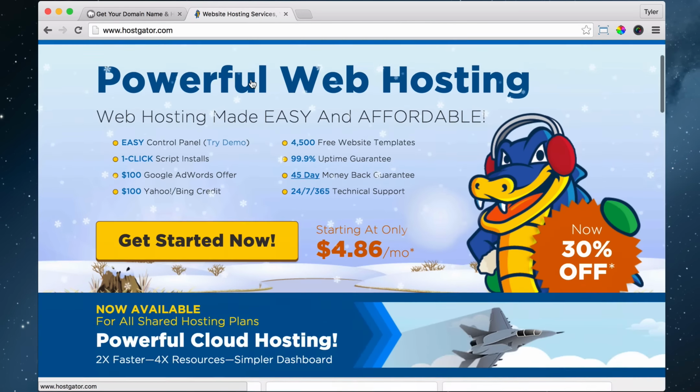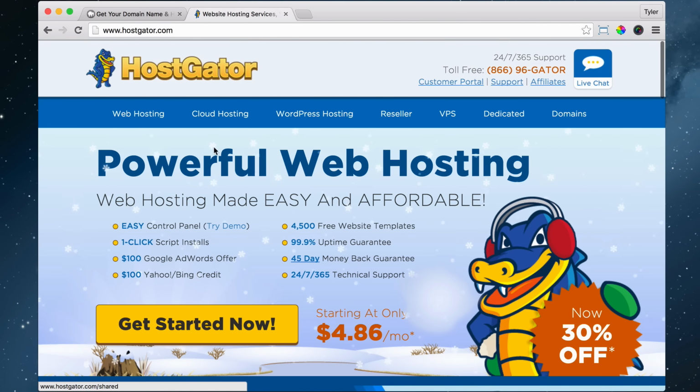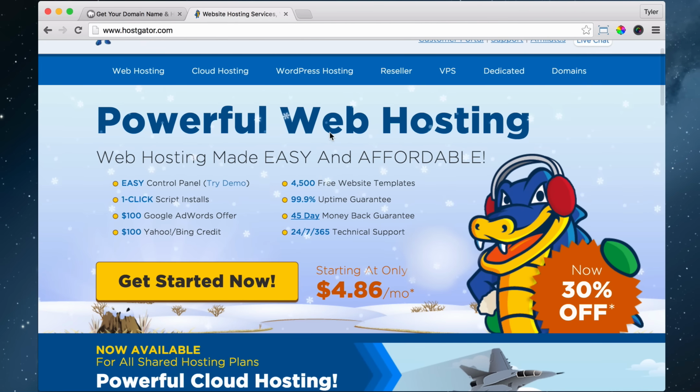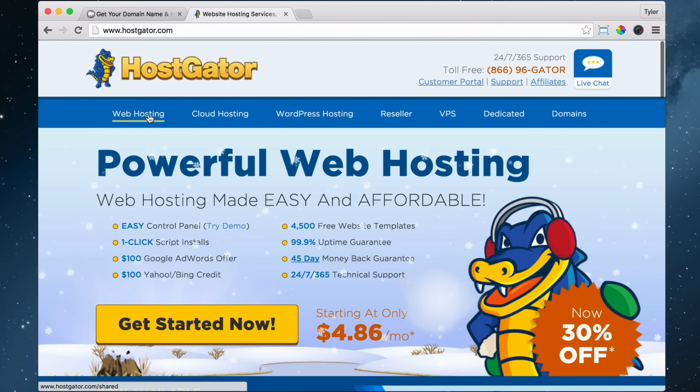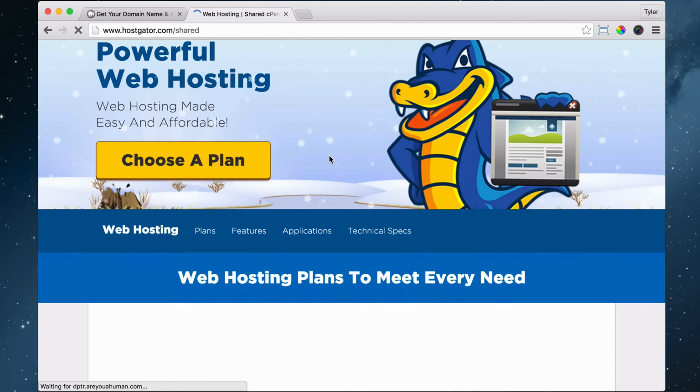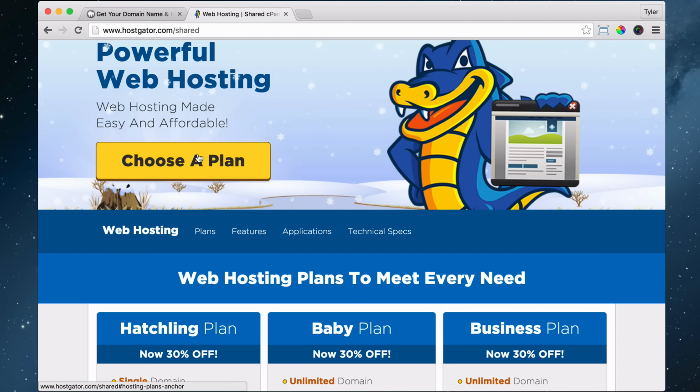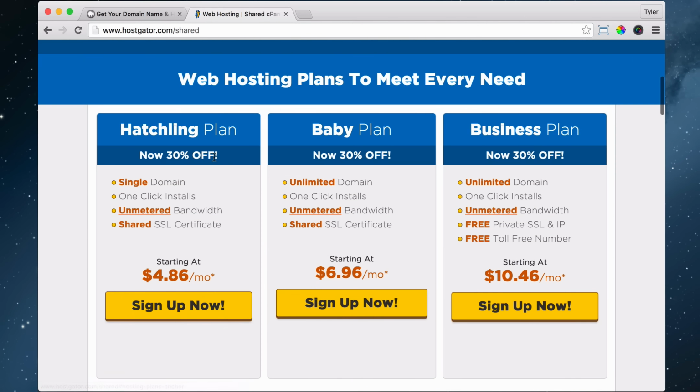And in my tutorial, HostGator sets things up in a specific way. So we're going to be using the HostGator way of doing things, but you can still follow this tutorial if you're on another host or if you have other hosts. But that's just what I recommend. Okay, so once you do that, you can click on web hosting. And then we can choose a plan. You can click it and it'll scroll down for you.